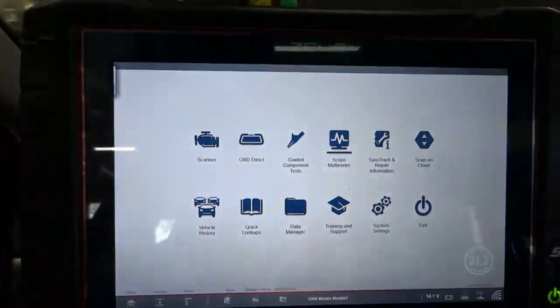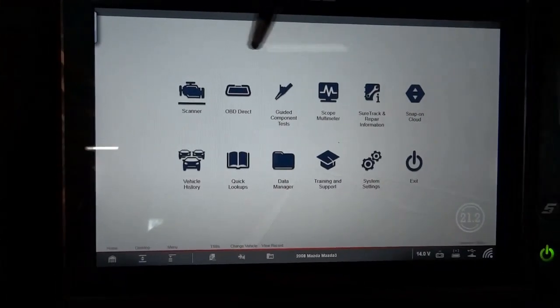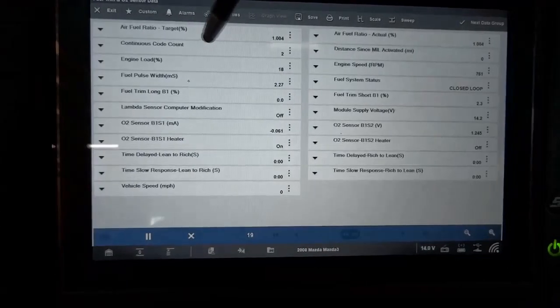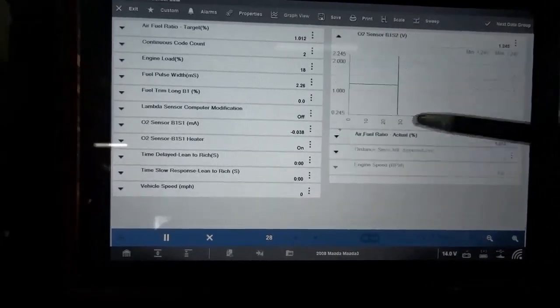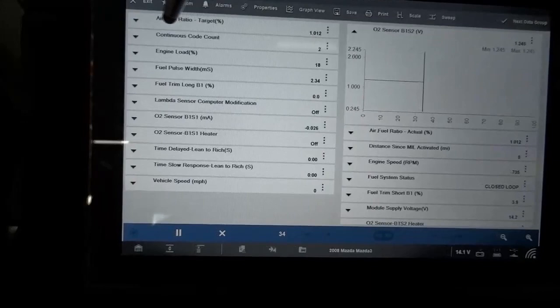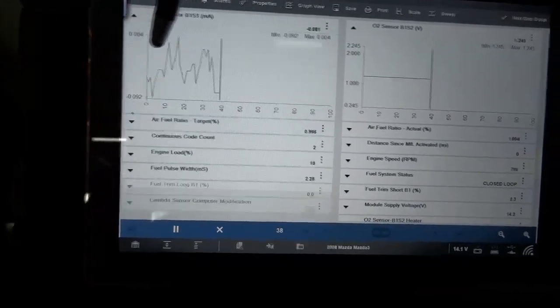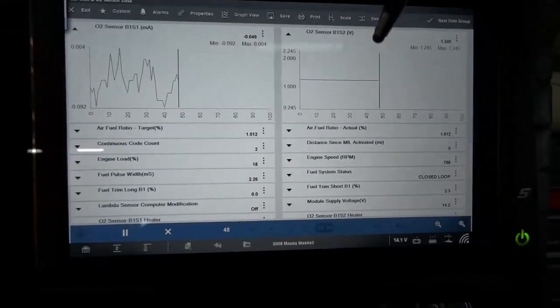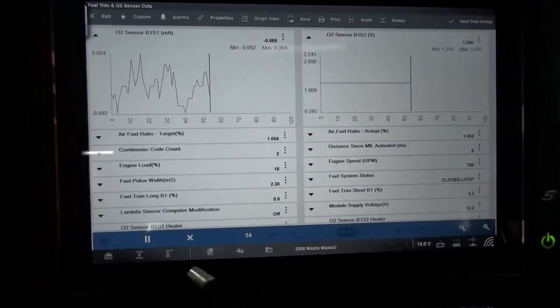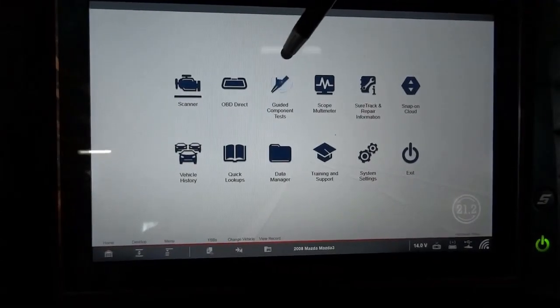Now I want to look at the data and the scope at the same time. So here's the data. Let's graph the O2 sensor data PIDs. So here are the O2 sensor data PIDs. This is the first O2 sensor, this is the second O2 sensor. So now let me back out of here and let's go to guided component test.